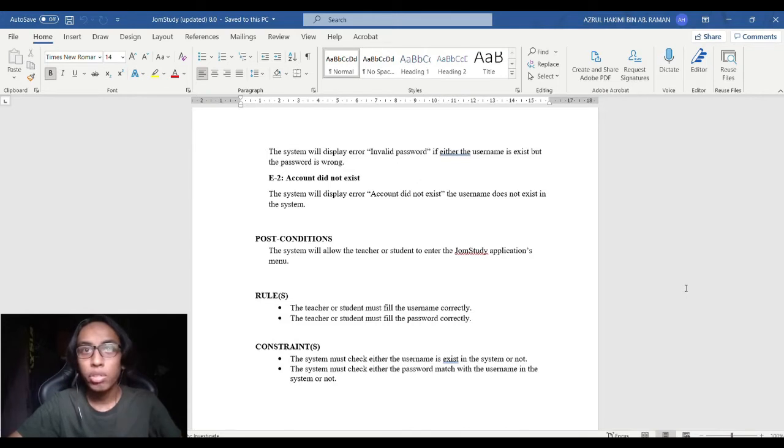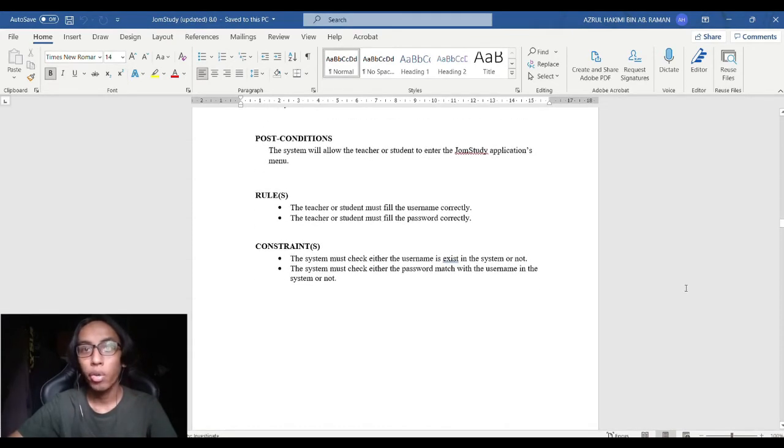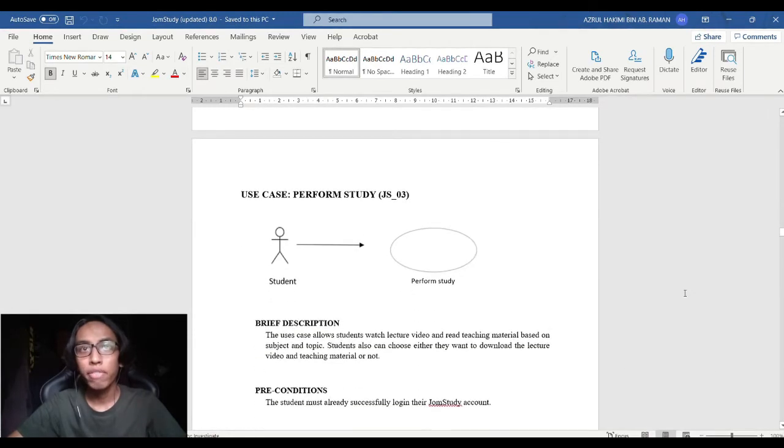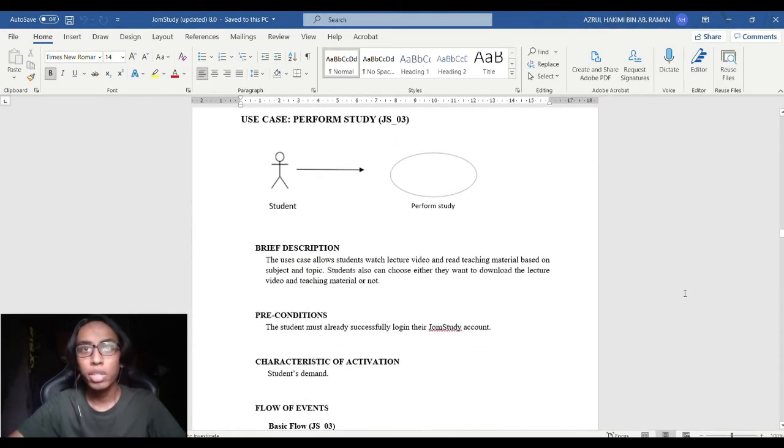Rules: the teacher or student must fill the username correctly, and the teacher or student must fill the password correctly. The constraint: the system must check whether the username is in the system or not, and the system must check whether the password matches with the username in the system or not. For the third use case, perform study. Brief description: the use case allows students to watch lecture video and read teaching material based on subject and topic.